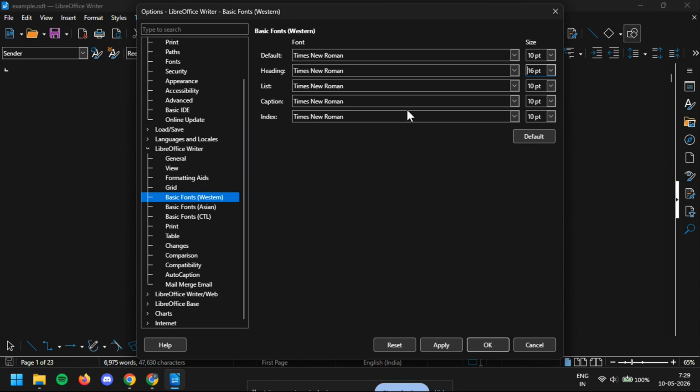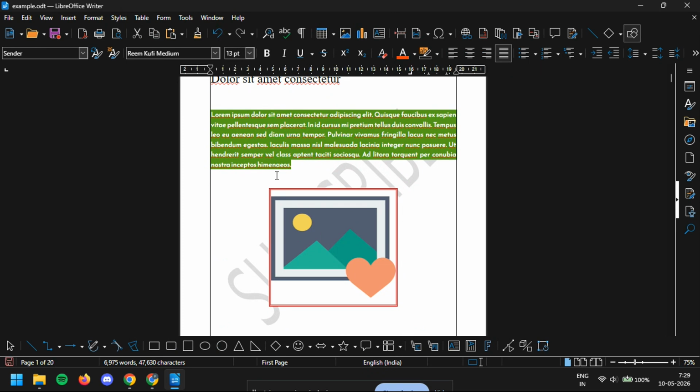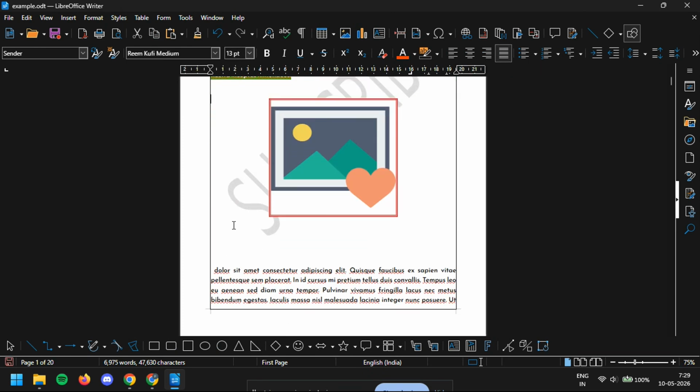If you ever want to switch back later, you can return to the same menu and change it again. Once you've selected your default font, click OK to save the changes. LibreOffice will apply the new setting right away. Now, the next time you create a new document in LibreOffice Writer, it will start with your selected default font instead of the original one.